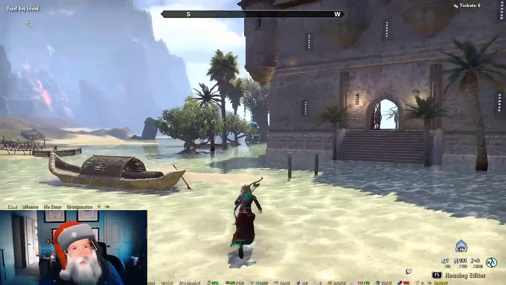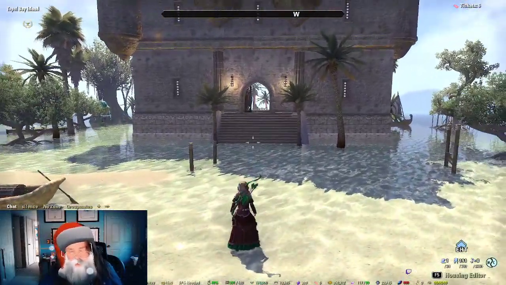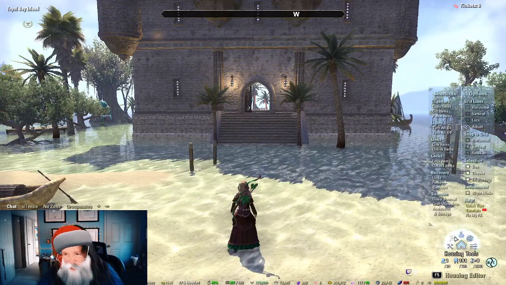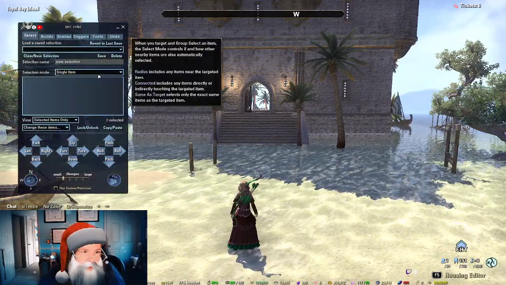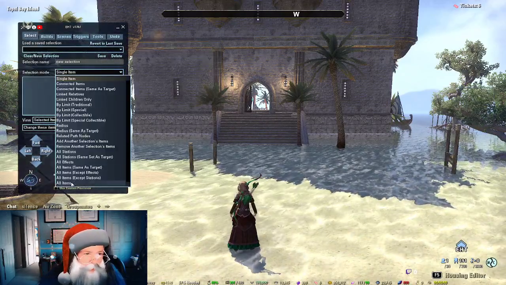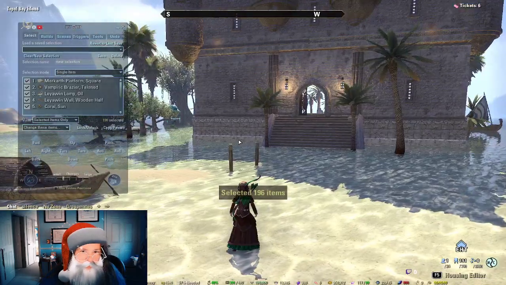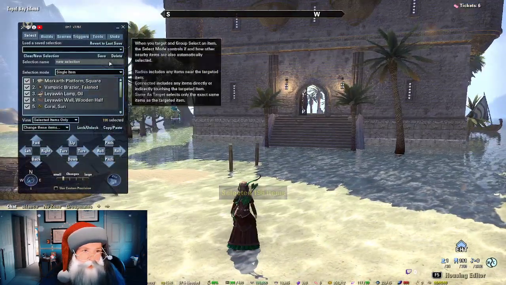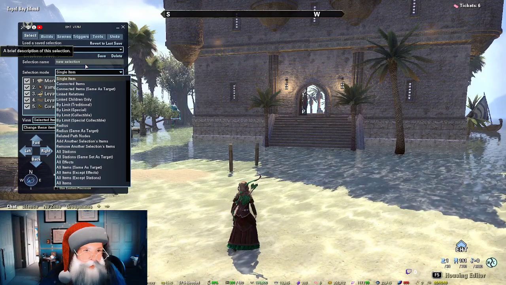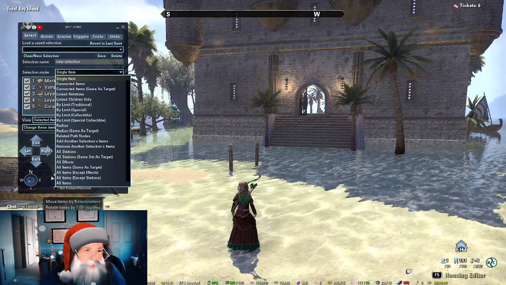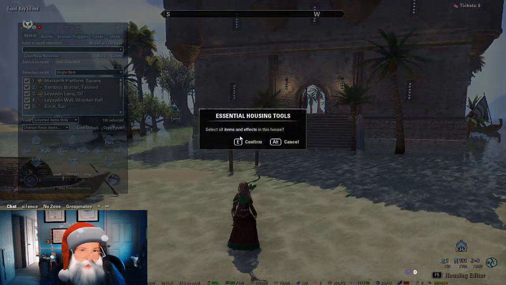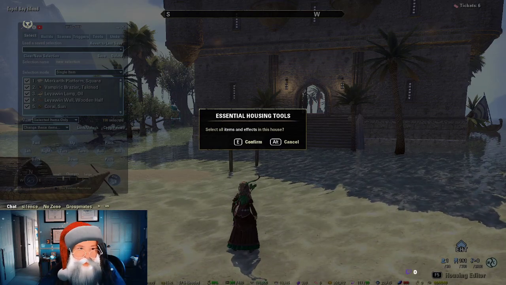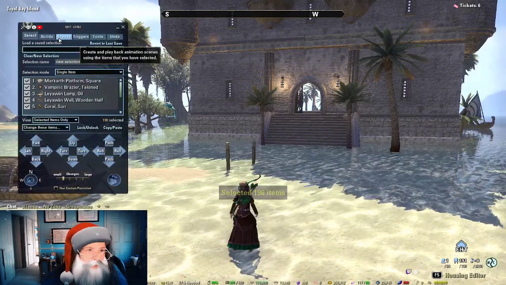Mainly I've been just straightening things out the last couple of days, but what I do want to do is actually move the whole thing. So let's take that opportunity to show you how to do that. Now what I just did was select all, so let's select all items and effects, yes. We don't have any effects, but it's going to select everything else.